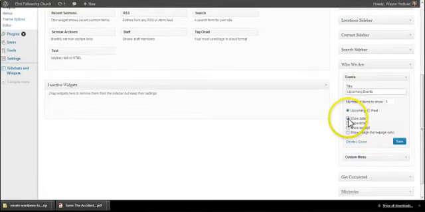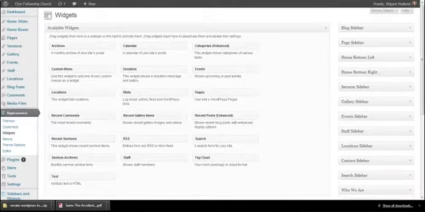I can say, what do I want to show, the date and the time, and maybe I want to show an excerpt if there is one. Do I want to show upcoming events or past events? Probably upcoming. And how many items do I want to show? Now, I happen to know right now with this test website, there's only one event in the website that's upcoming as a test. So we're not going to see 5, we're going to see only 1.